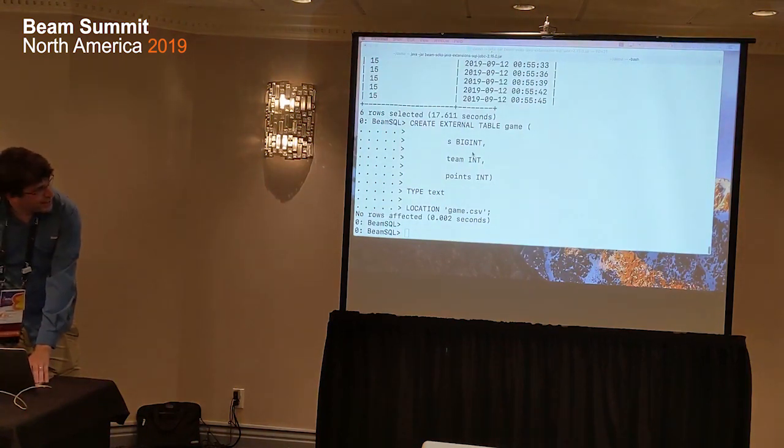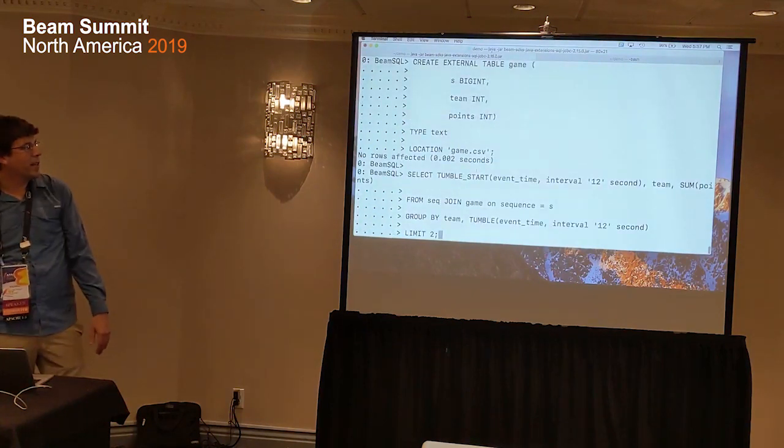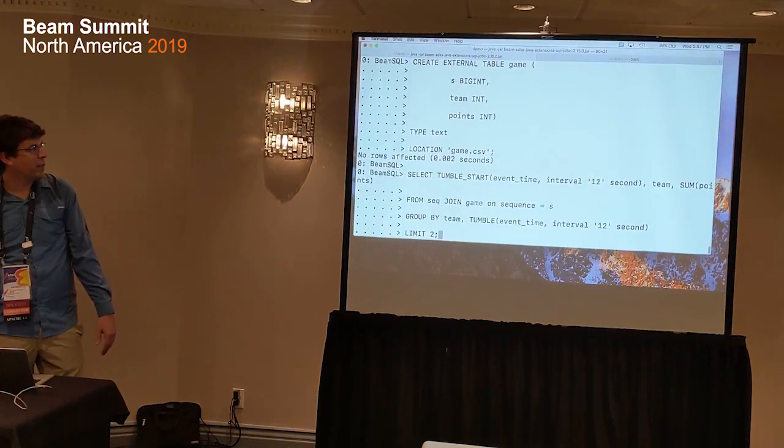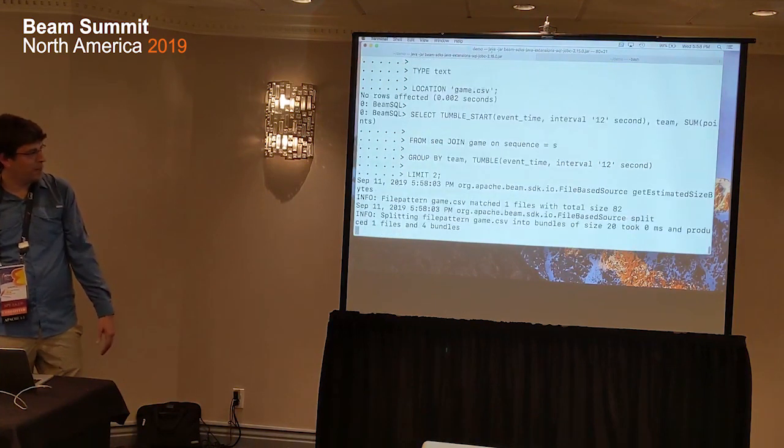This is a really contrived example, but it gives you some ideas. So now I'm going to take a window, and 12 seconds happens to represent in my simulation what the length of a football game is. And so I want to figure out the score of each team at the end of this football game.